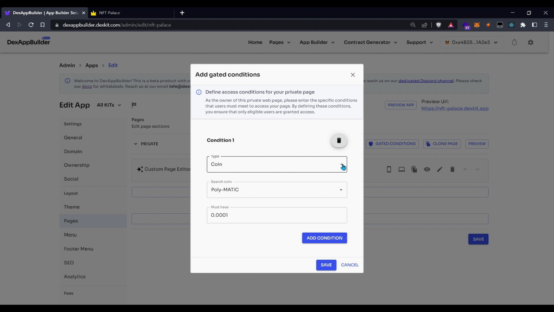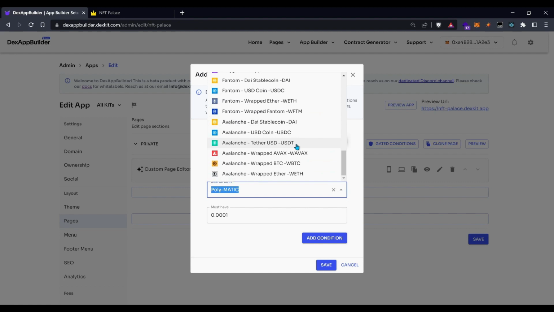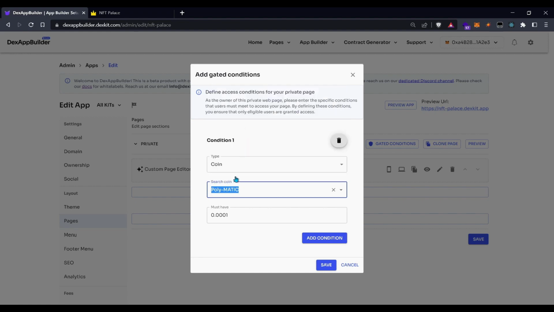The first condition will be a coin or an NFT collection. Let's use a coin or a token. Which token are we selecting here? We can choose here. Let's pick the tokens for holders. Let's add the amount to unlock. Now let's add another condition.